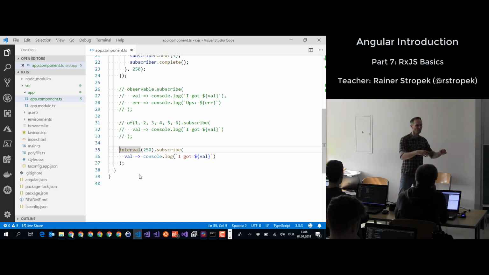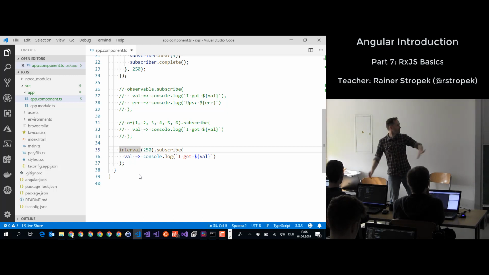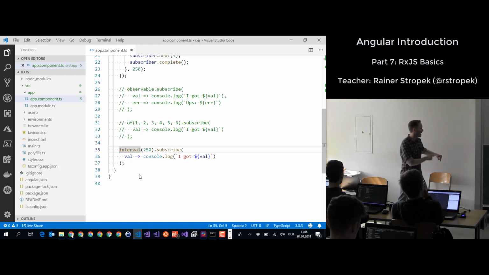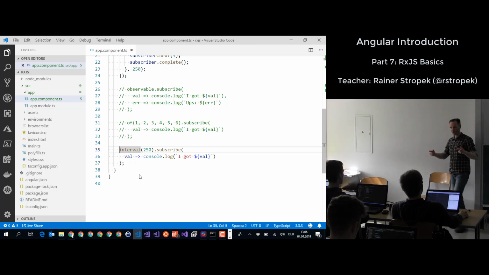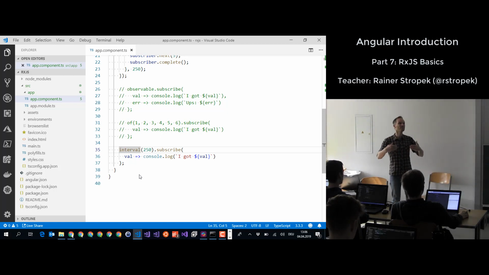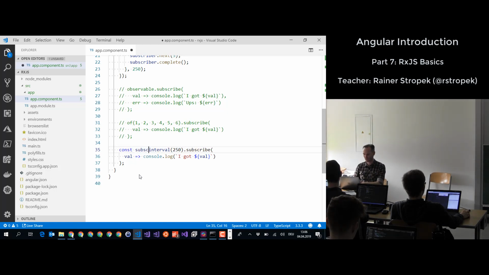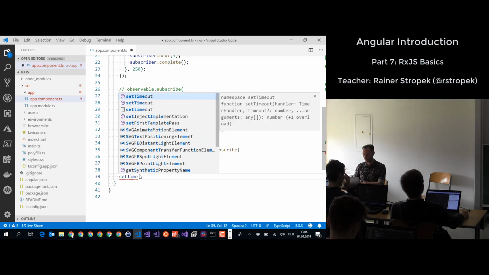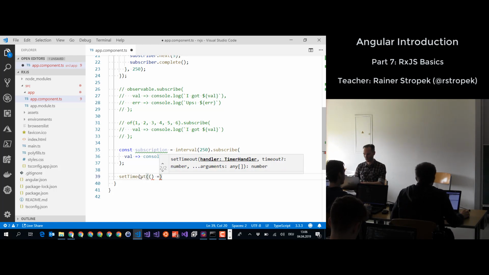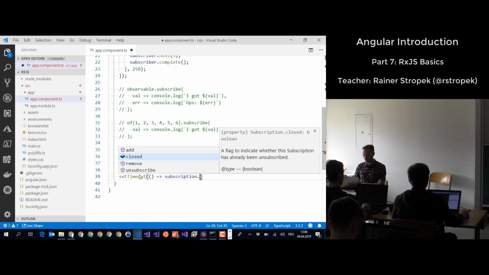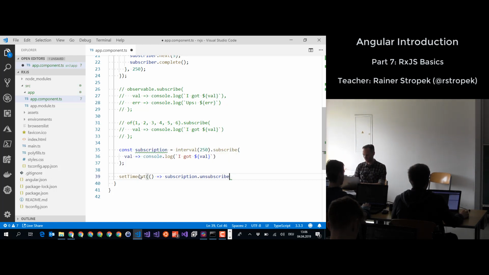Kind of complex, I will repeat it. The observable is this interval stuff. The subscriber, our console.log. So the subscriber has a subscription. We can save this subscription. We can just say const subscription equals to. And then we can use regular JavaScript, something like setTimeout. Let's say we are going to call subscription.unsubscribe after, let's say, 5 seconds.